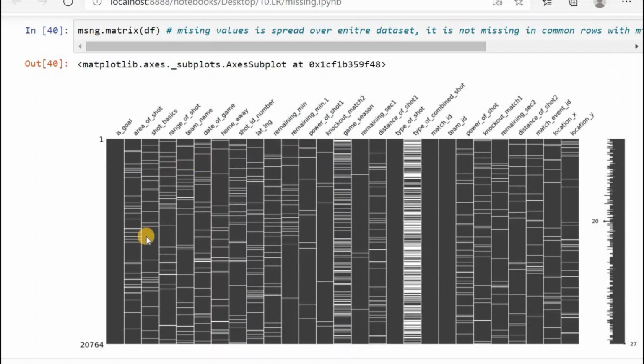From this plot we can see the sparsity, or the spread, of missing values across the data set. We can see that the missing values are not concentrated over only a few rows. If they were concentrated over a few rows and the rest of the rows were completely black, then we could simply go and delete those rows. But here the missing values are spread all over the data set, so we cannot just delete the rows that have missing values. Then we'd end up deleting more than 50% of the rows.